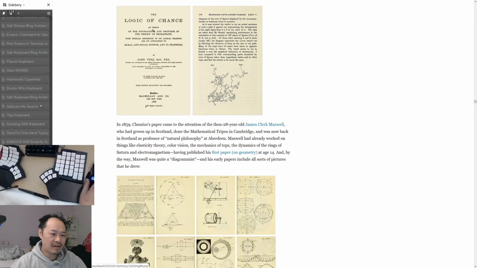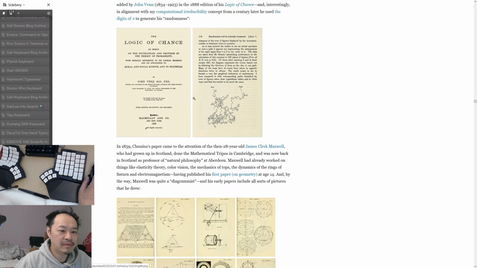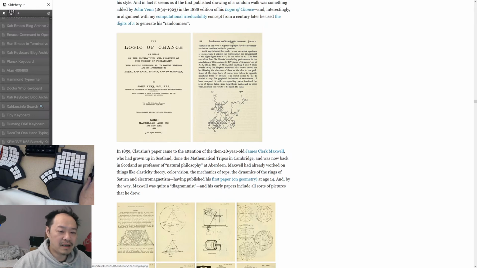And here, look at this one. The Logic of Chance, an essay by, who is this? John Venn. Is that the guy famous for the Venn diagram? Randomness and its scientific treatment. Randomness is such a fascinating topic. The Logic of Chance, an essay on the foundation and province of the theory of probability, with a special reference to its logical bearings and its application to moral and social science and to statistics. You can read this. This is from 1888, so about 100 years ago.